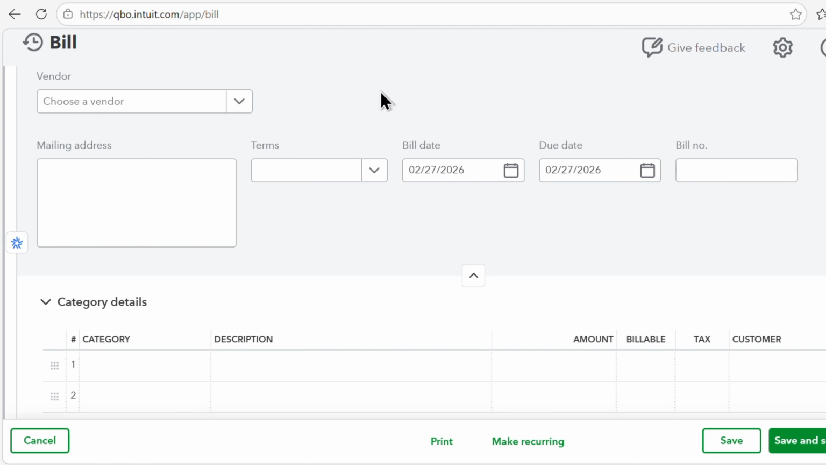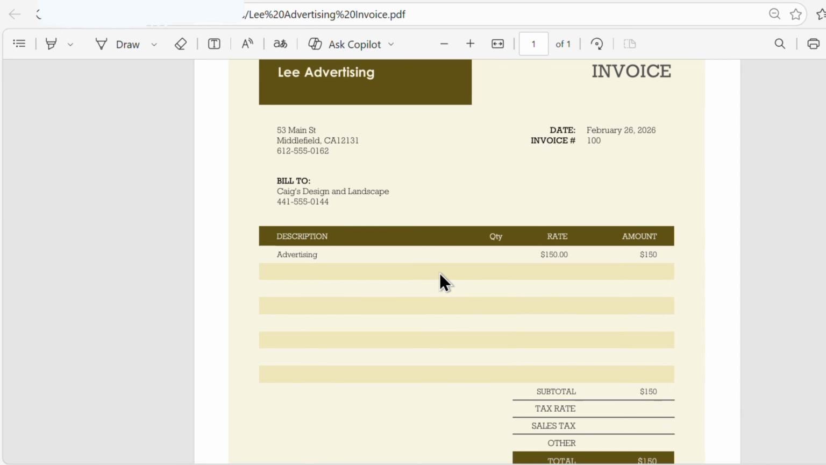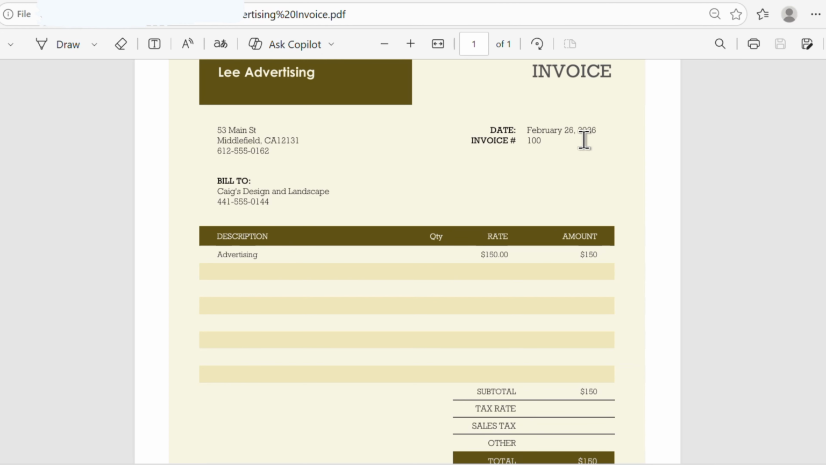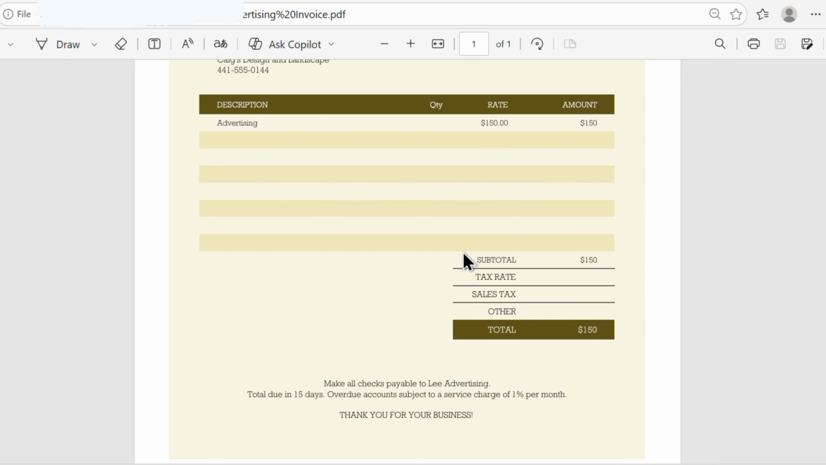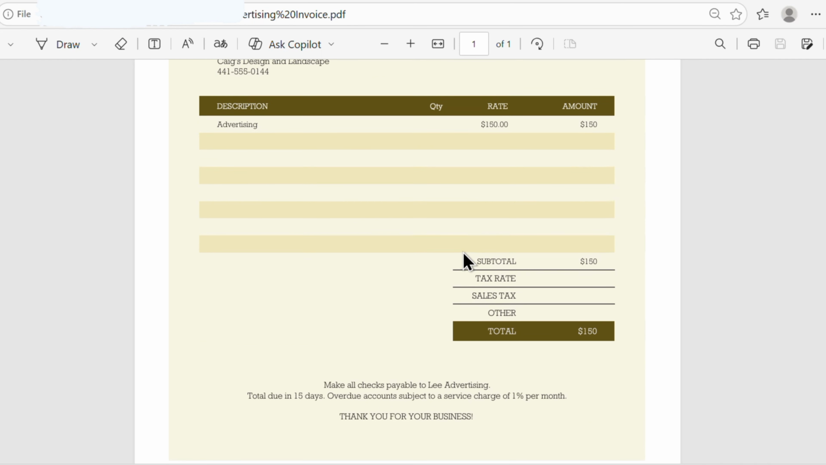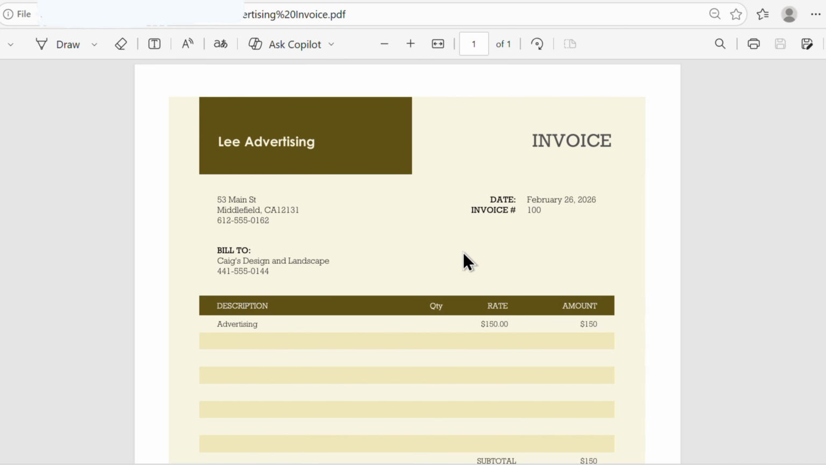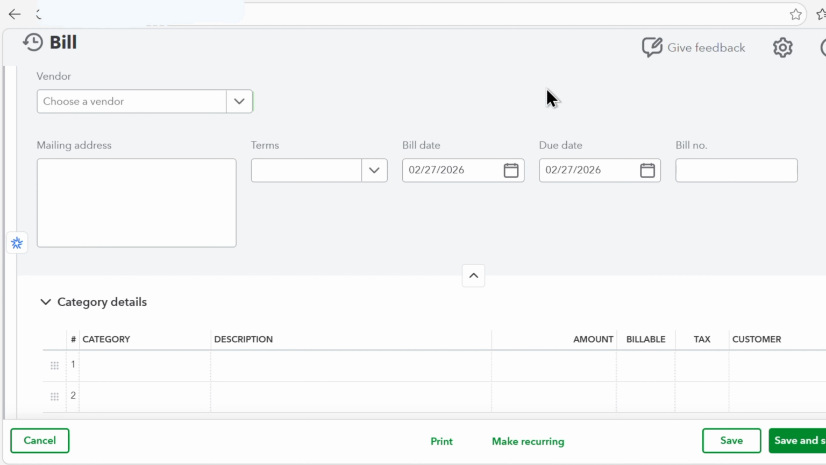For this example, let's say I received an invoice from Lee Advertising. Here is the invoice. Received on February 26th. Advertising at $150. Now to record this bill with the information on this invoice, in the bill page, select the vendor.